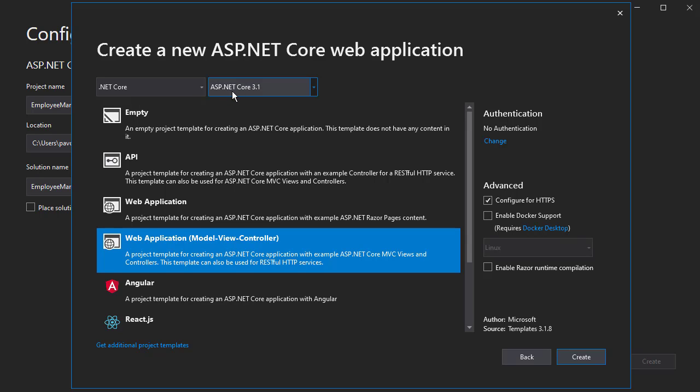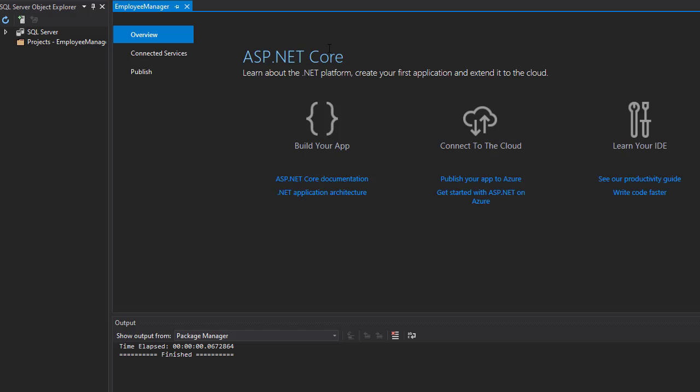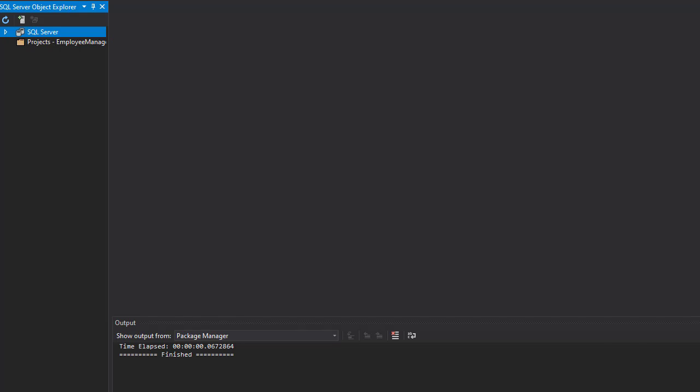So we are going to be working with ASP.NET Core 3.1, so select that. And we are not going to be using HTTPS, so I'm going to uncheck that. And I'll click Create. And the project was created, so fairly simple.